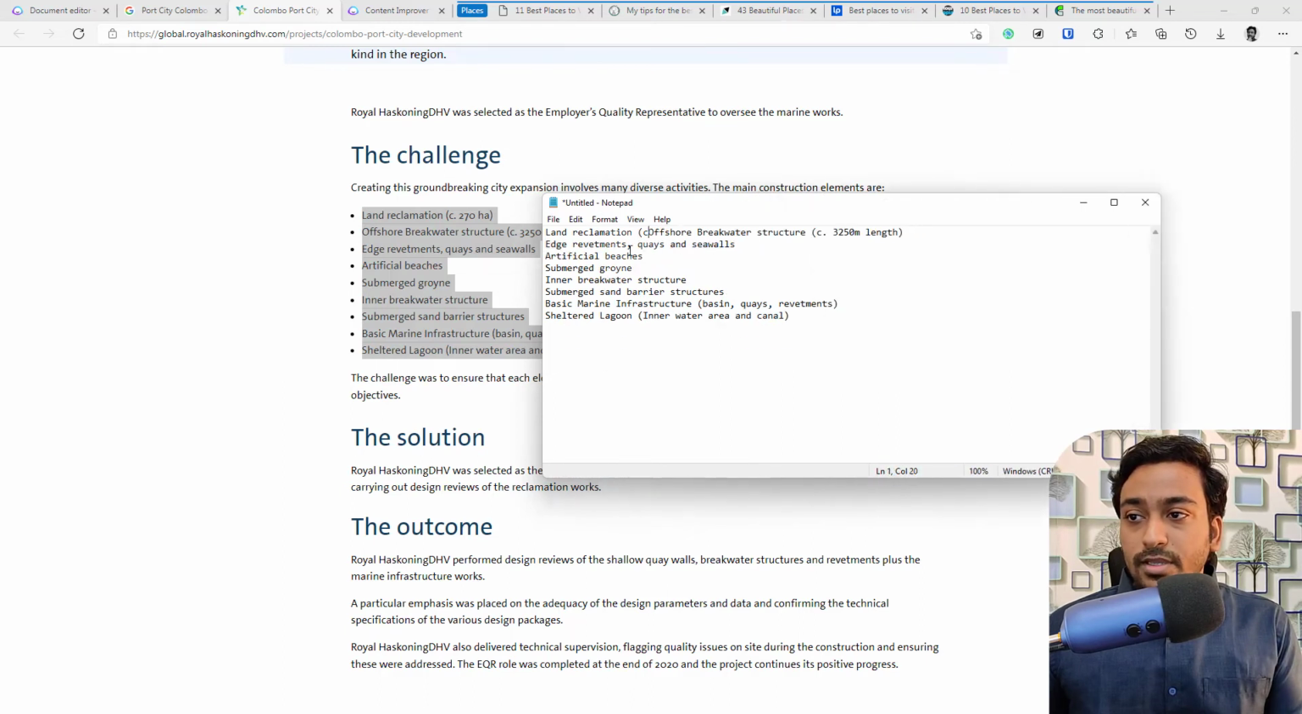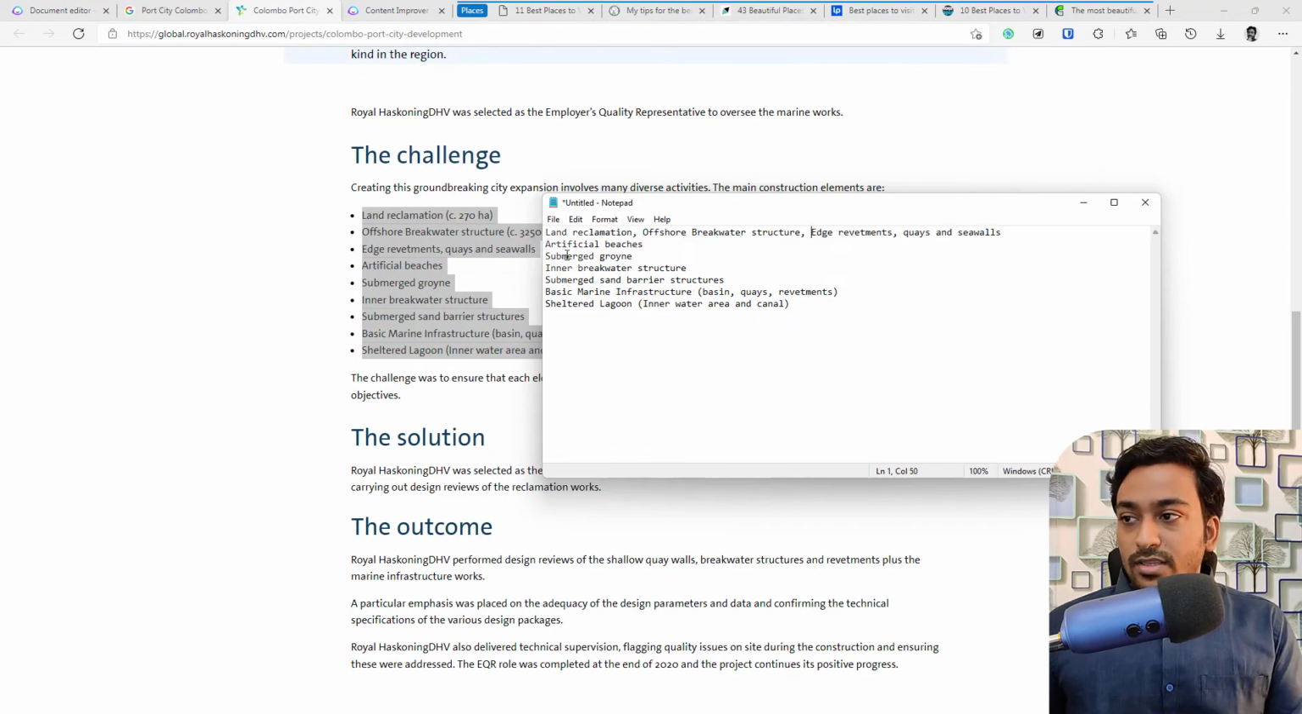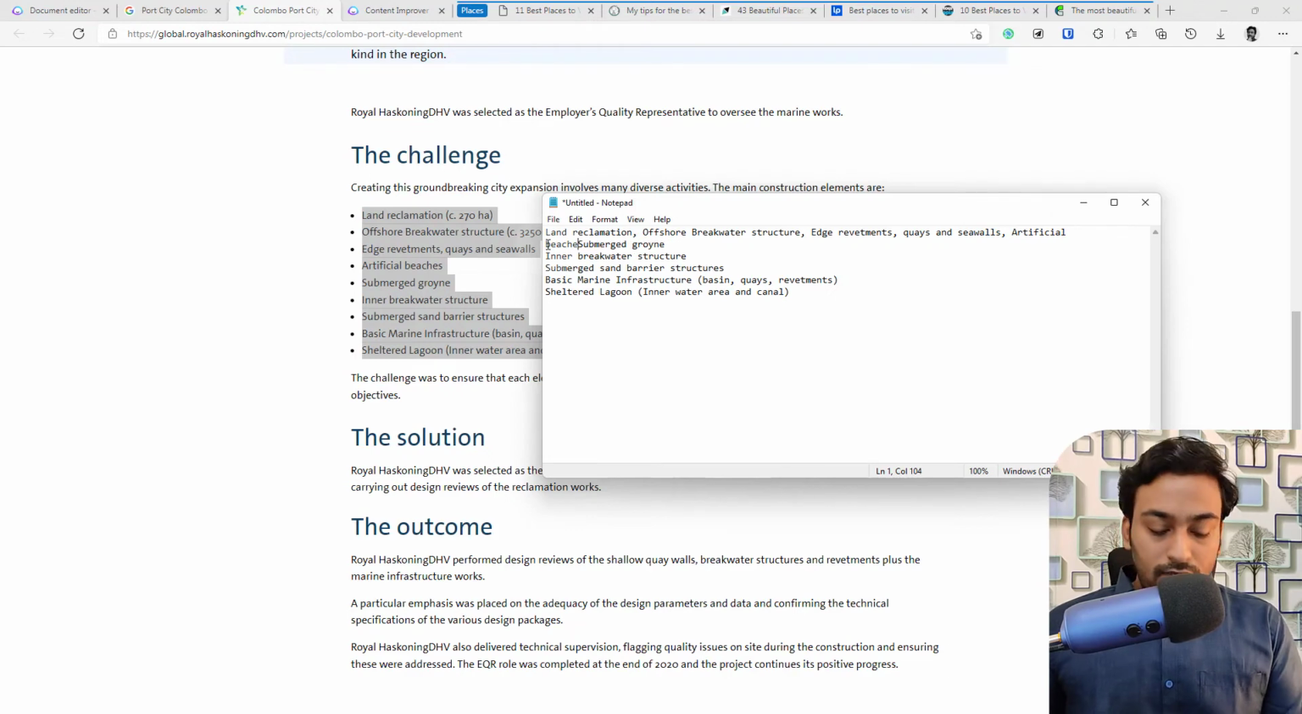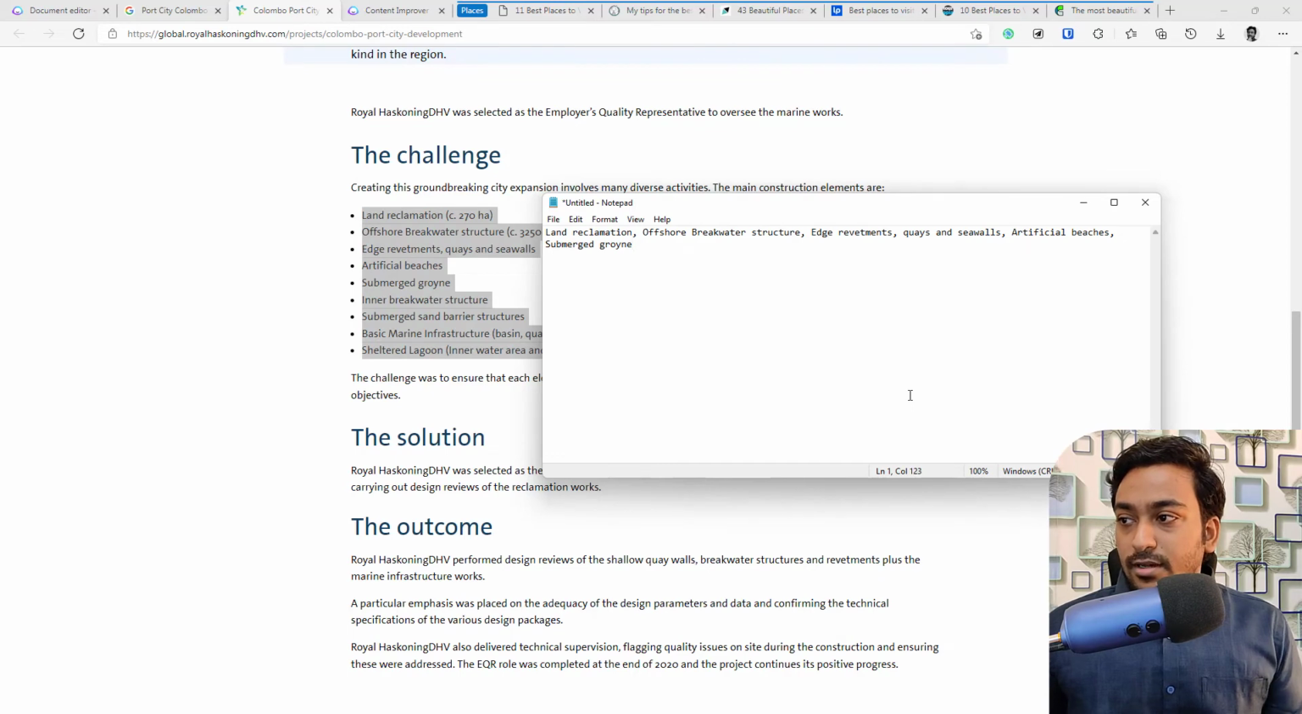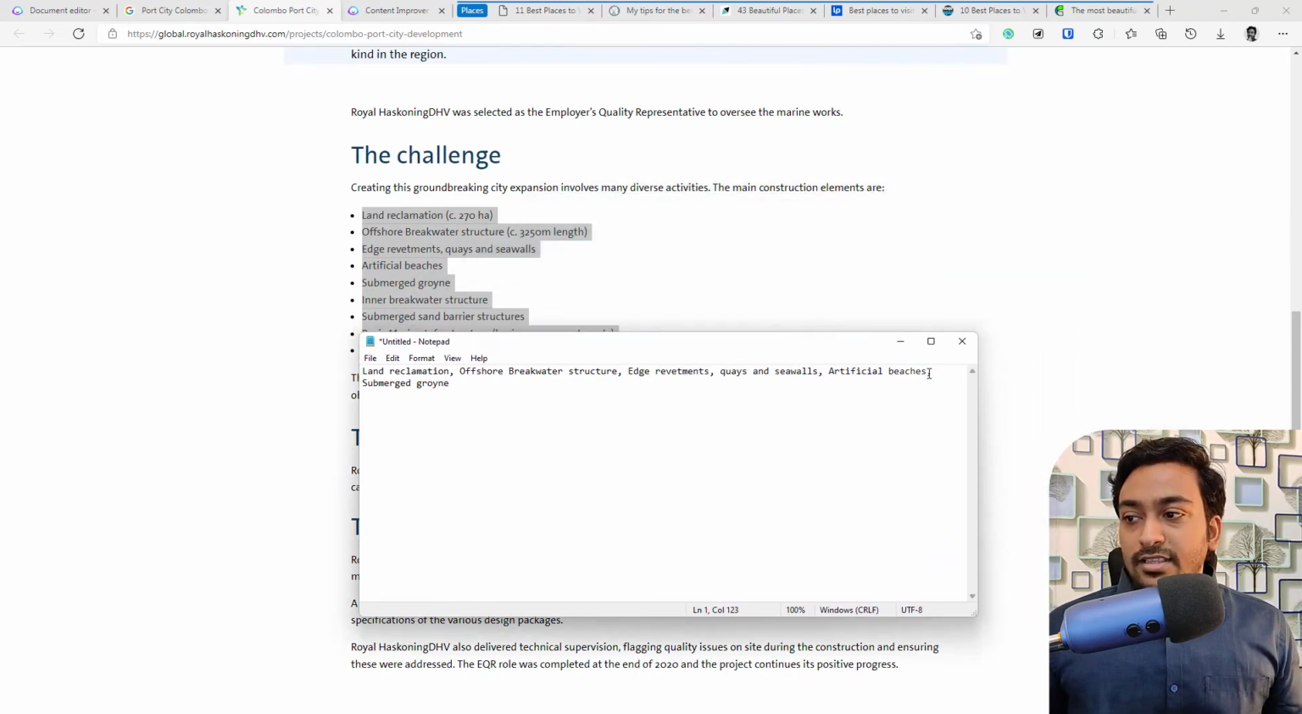What I would do is remove all the unnecessary ones. I don't need the lengths and everything. I just need what they are trying to do with this particular location. So I'm just copy pasting some of these things, and let me remove other things I don't need for this example. So let me say that these are the highlights of this location.